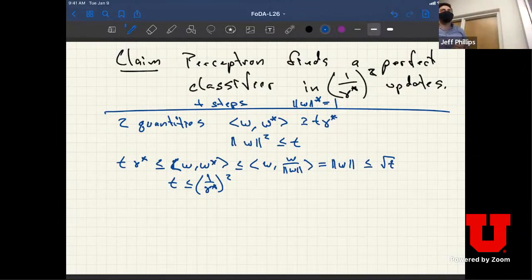Okay, so this would be saying if I did more than this many steps, I would have broken something. So I'm going to prove that those two quantities must hold, and if that is true, then this gives me a bound on the number of steps. Okay. Let's talk about these two properties. They're both fairly straightforward to show.